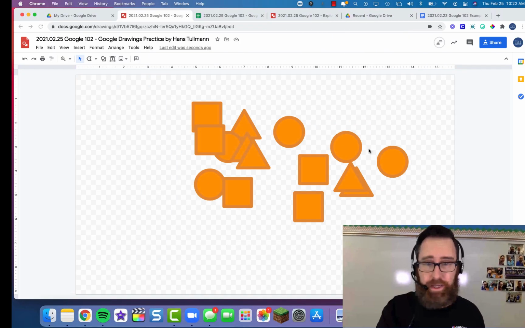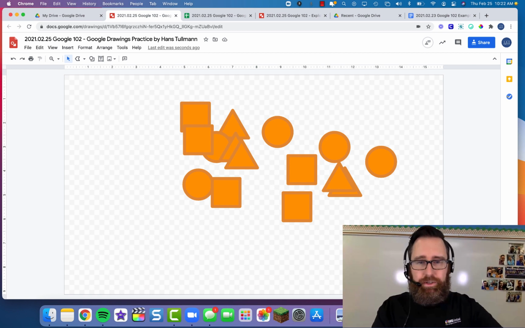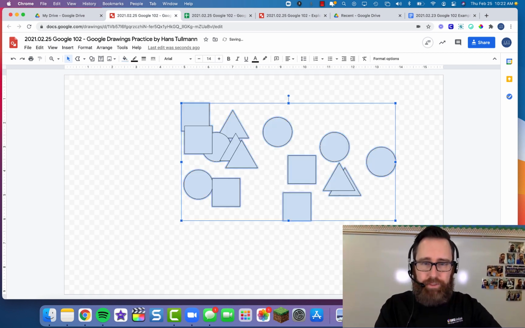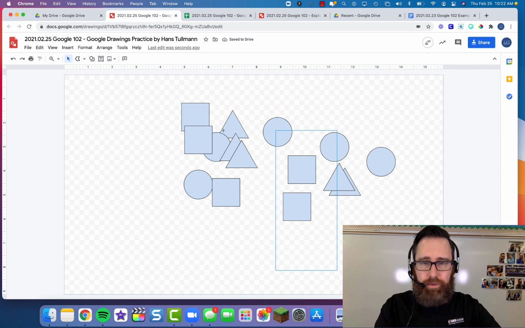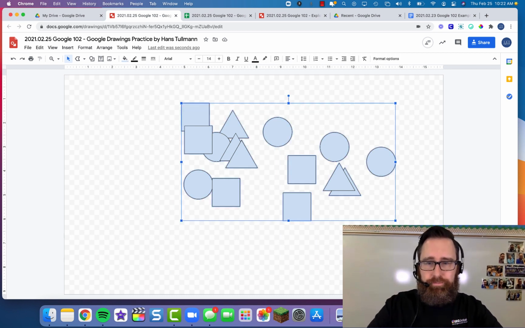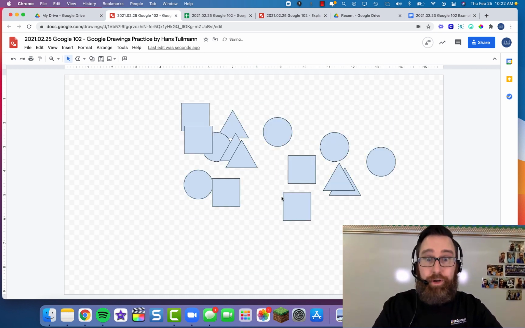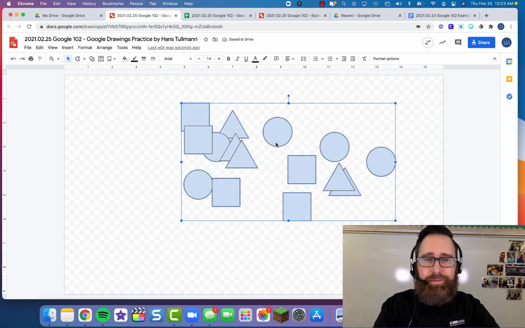Let me show you what this looks like. I'm going to press Ctrl-Z to undo to go back in time. Let's make this that boring blue. I'm going to draw a rectangle around most of them. And nope. Oh, they're grouped. If I delete one, I delete all of them.